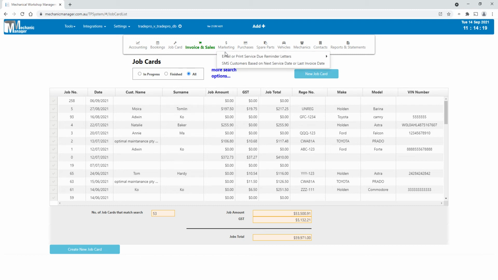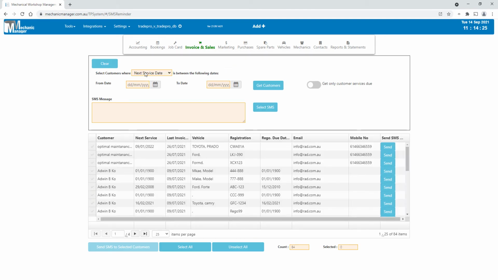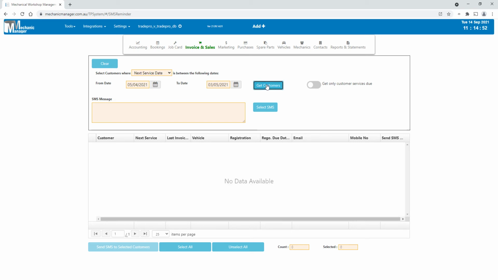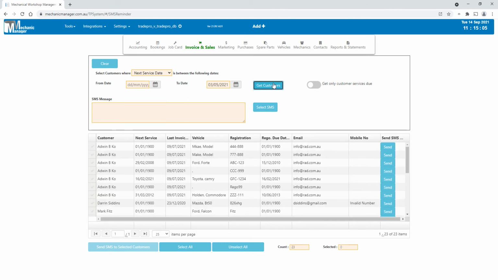It's got your marketing. So if I want to SMS, for example, all customers based on next service date. So if I say I want the next service date between a certain date, from that date there to everyone is due between these two dates, all you do is it searches for those dates, and then if I click on get customers, there's nothing in between those two dates. So let's remove that first date, just as an example. So if there was something there, it'd show, so all the customers are shown.